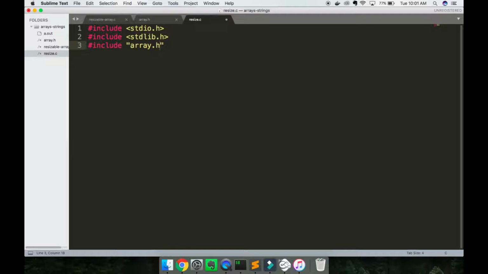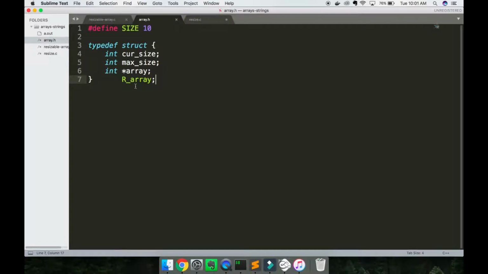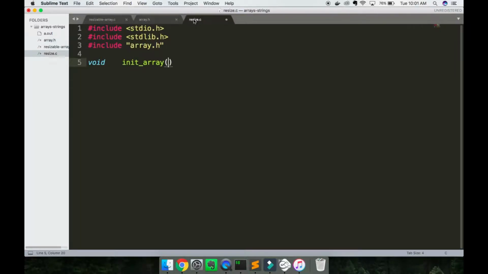We'll include our .h file. And now for our first function, we're going to just call it init array. And inside, this is going to take the parameter of our struct. So remember we called this the R array. So we'll say R array, a pointer to this that we'll call just RA. Be pretty simple there.